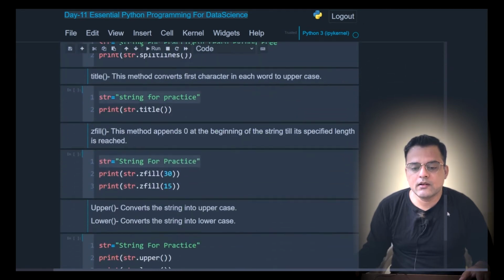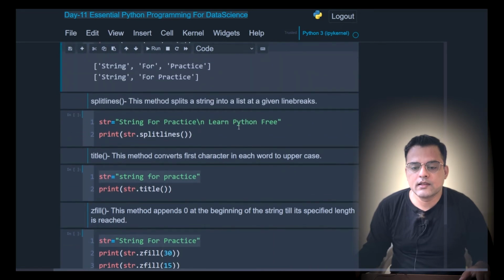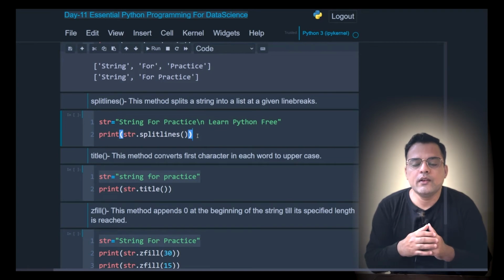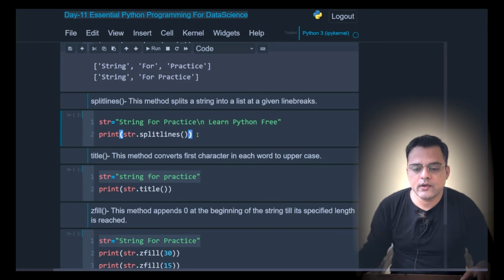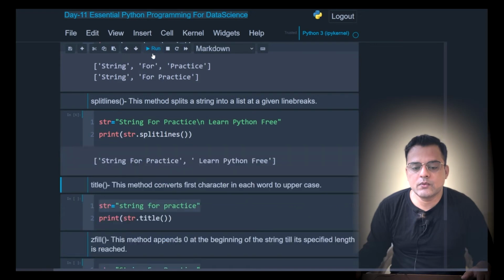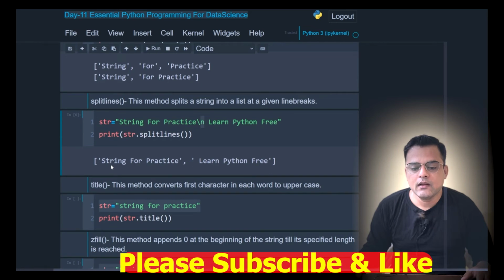There is another method which is called splitlines. Splitlines is used when you want to convert a string into a list based on the line breaks. So for example, if you have a new line character present within the string, it will split the string based on that. So here I have a \n, which is a new line character, and if I use splitlines, it will split from the line breaks and convert it into a list.